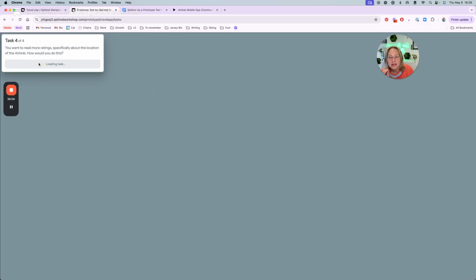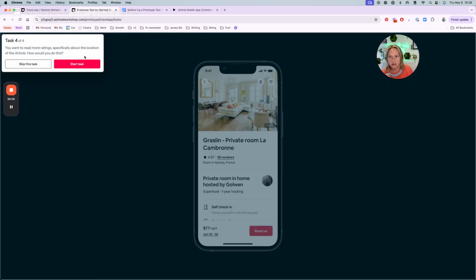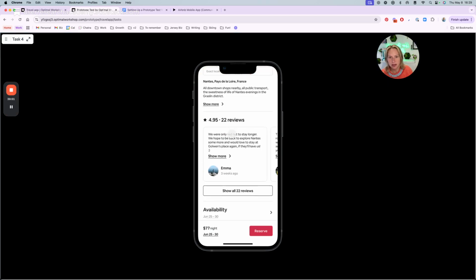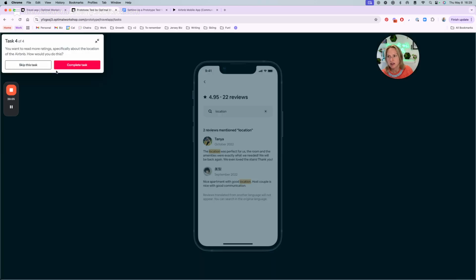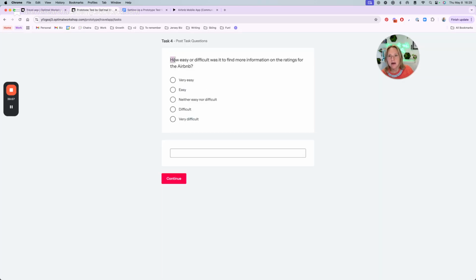And so this just makes it really easy for people to understand, okay, here are all of the things that we need to do. It's really easy, specifically, here is the step-by-step. I want to do all of this. I've made it here and I've completed the task. And now how easy or difficult was it to find more information on the ratings for the Airbnb? Easy.